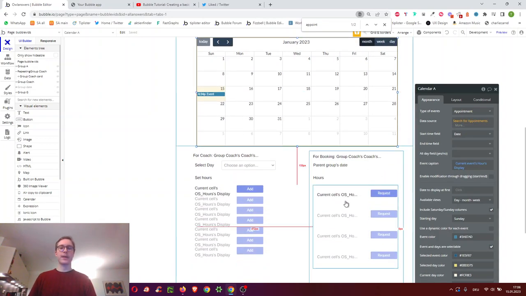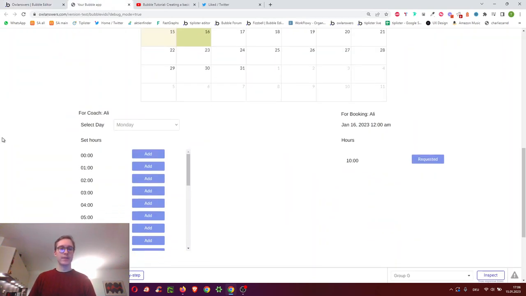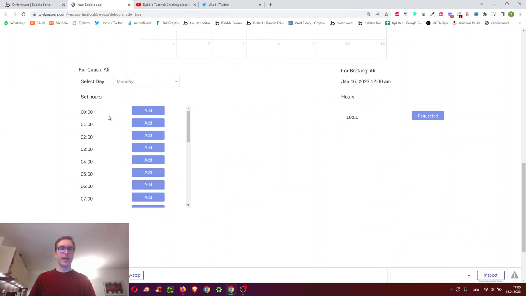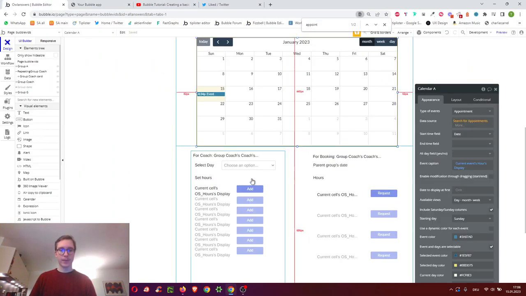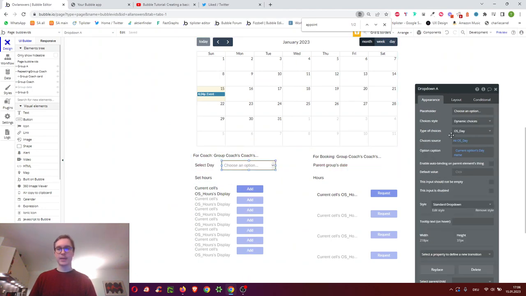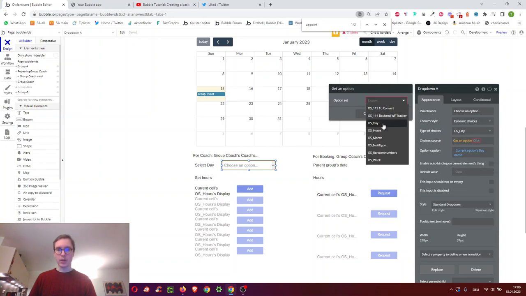Okay, then we have two different functionalities you might have seen here. This is just for Ali to set his hours on the different days of the week. And then this would be not for Ali, but for people booking Ali to request appointments at certain hours. So let's go over the left side first. So we just have a group here. And then in this group, Ali can select a day, so any of the days. To do this, we just select get an option and then all options, so all days.